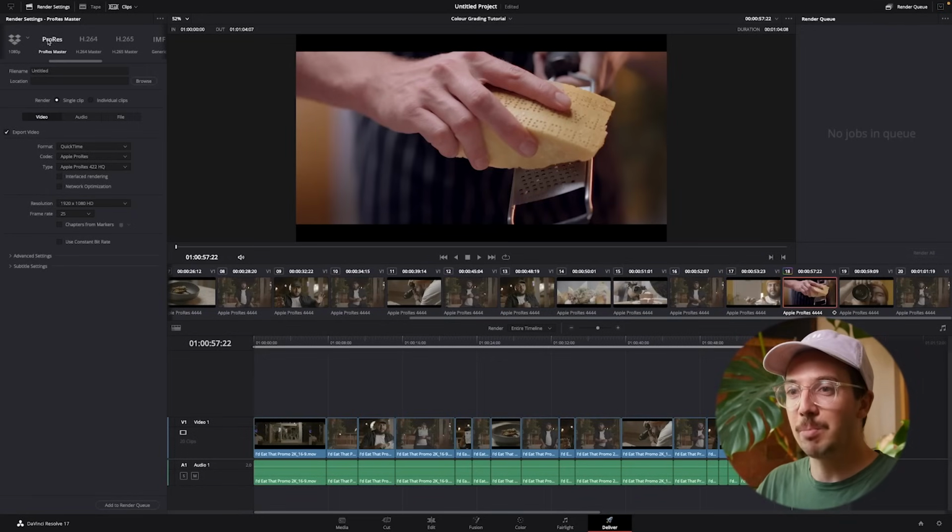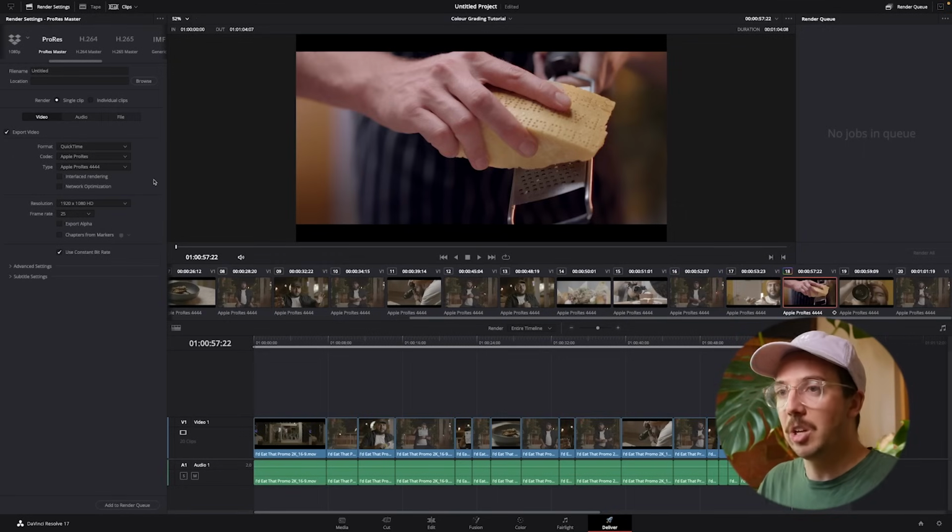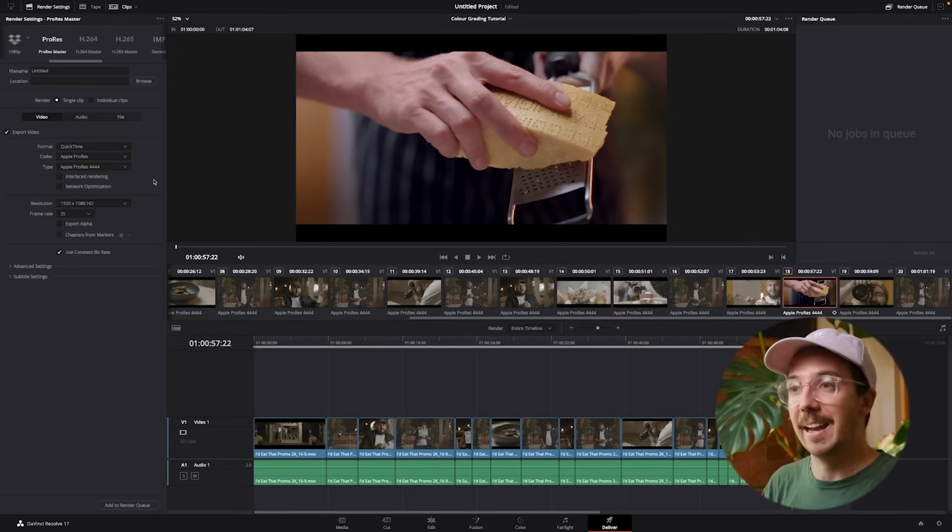So hit ProRes Master, drop down here, 444, and then everything else is fine. You've got 25 frames per second here, 1920 by 1080. You can hit use constant bitrate. You know, you're gonna get a chunkier file there, but you're gonna get a more consistent render for the editor to be able to take it back into Premiere, drop it into their timeline, and then re-render it again out. So the higher the quality going back to them, the better.